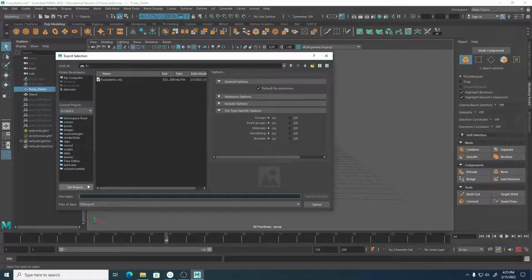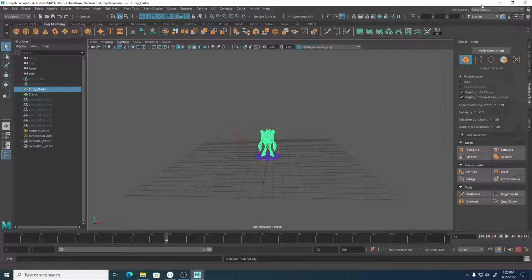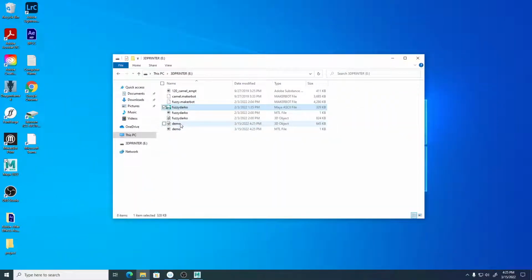So let me put it in where I can find it. And so now I have this object file. So this is the object geometry. This is the material file or the colors for it. We're not going to end up using this because we don't print the colors with this. We only print the geometry.